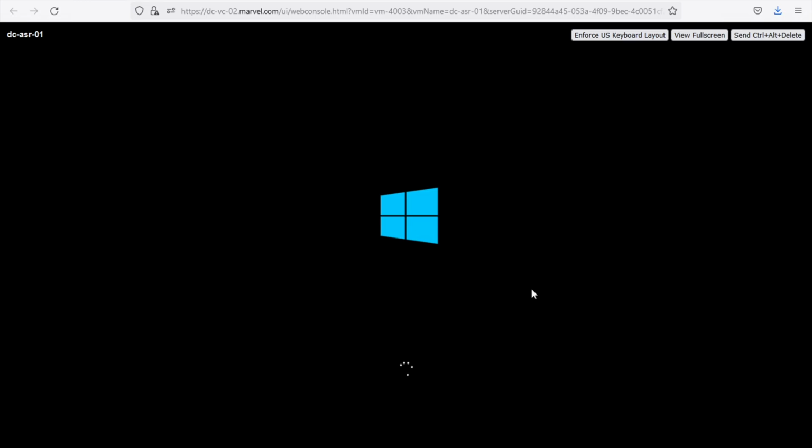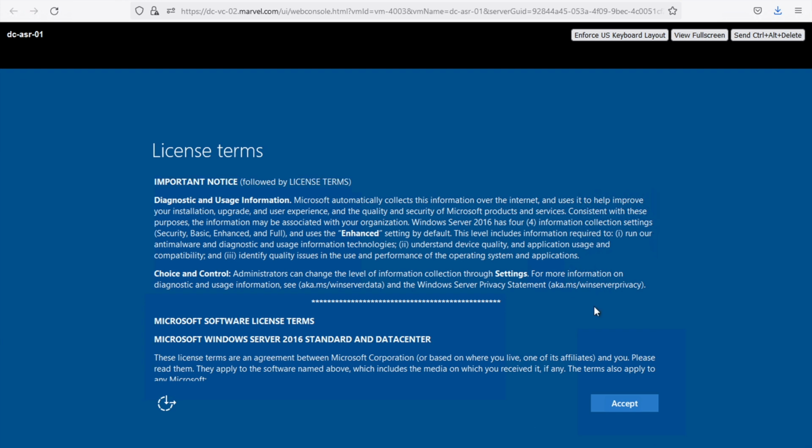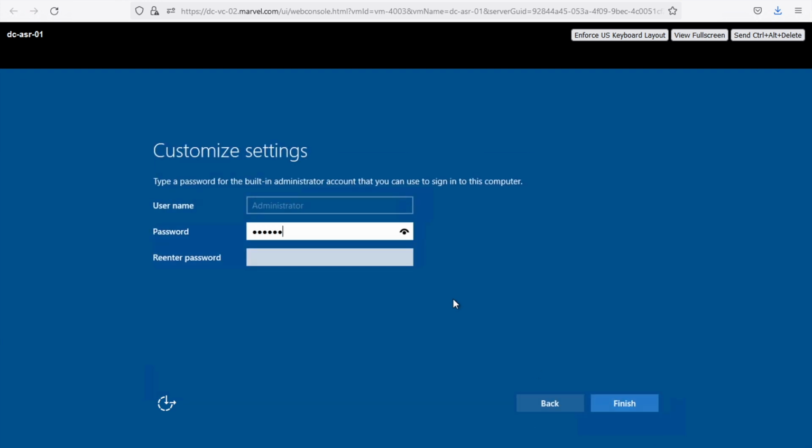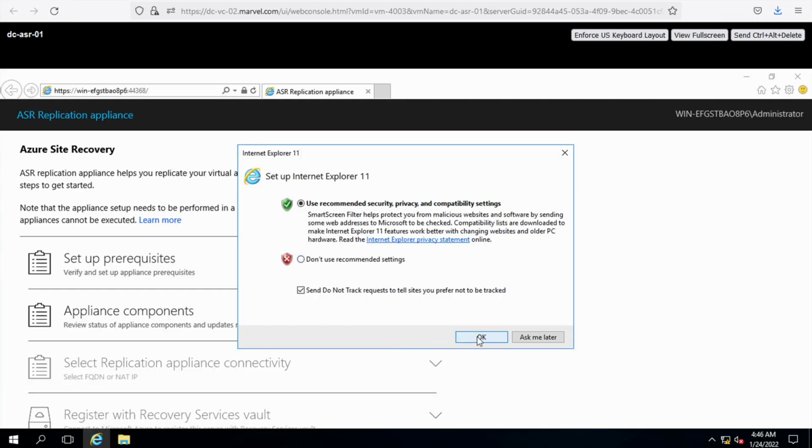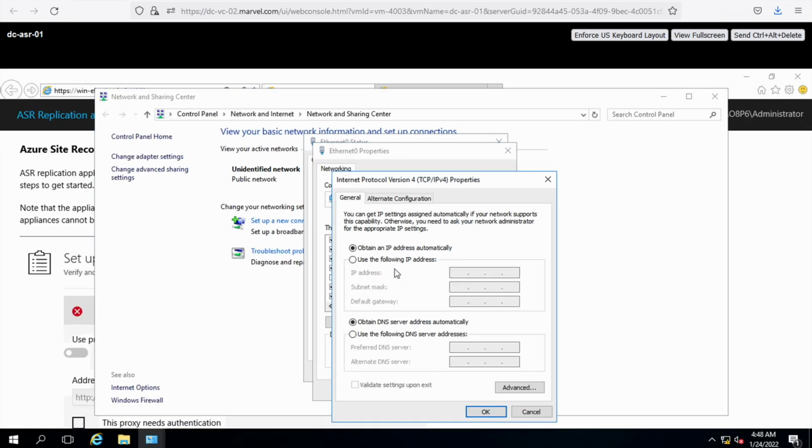So let's launch the console. Once you launch the console, the VM will be up. It's basically a Windows-based OVA file. Put the password, finish. So your OVA is deployed. Once the OVA is deployed, you will see this page opening automatically.